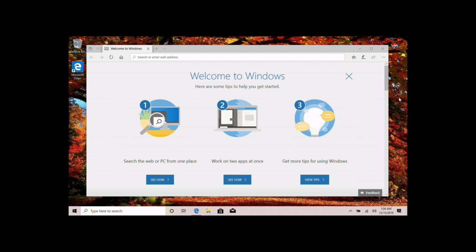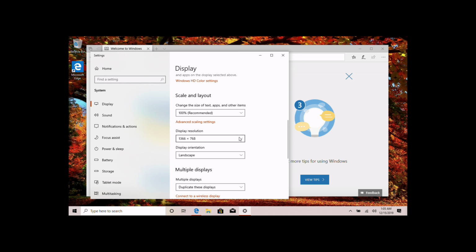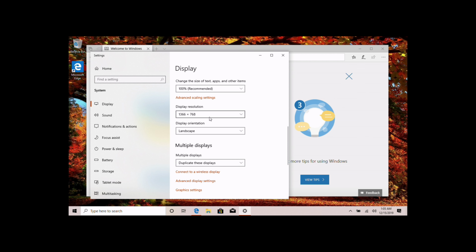I guess I'll have to change the resolution of this because right now it's apparently pretty low. Display settings. Looks like the highest I'm going to go is 1366 by 768. So I'll probably have to install some drivers in order to get it higher than that. Okay, but at least we're up and running at this point, and Windows 10 is installed.